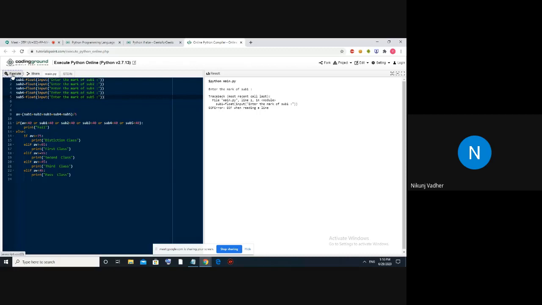Still you are getting error. In which line are you getting the error? Line one only. Please click on run, execute. The error is EOF, end of file when reading a line. Remove the empty lines, all the empty lines. It should not be an error.